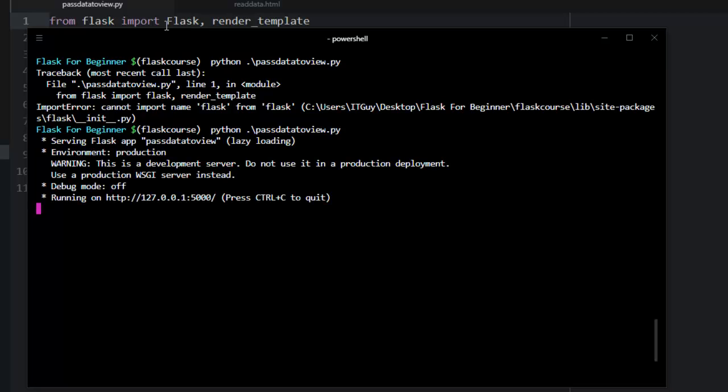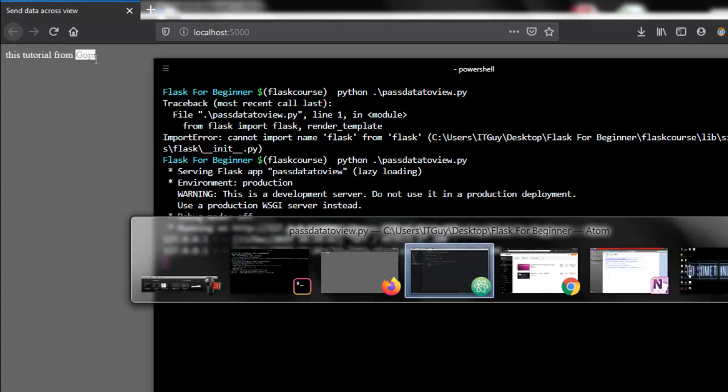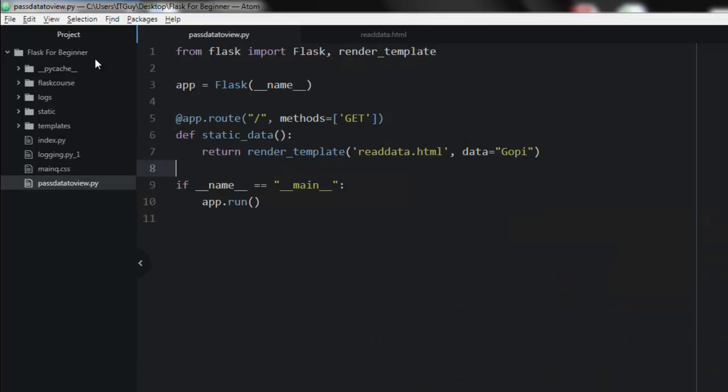The server has started. I'm moving to my browser to serve one request. So it is localhost 5000. As you could see, this tutorial from Gopi, this is the static data I sent from a Python file to my HTML file. This is how you need to send the static data. If you want to get the request data from the request, then you have to follow another little change in the syntax. That's all, nothing more than that.